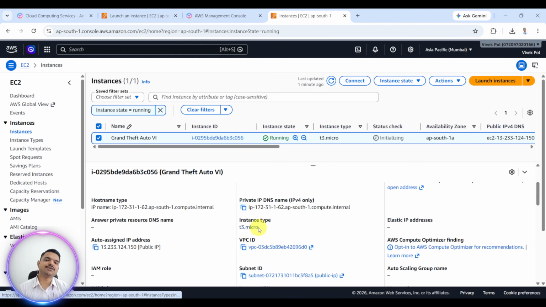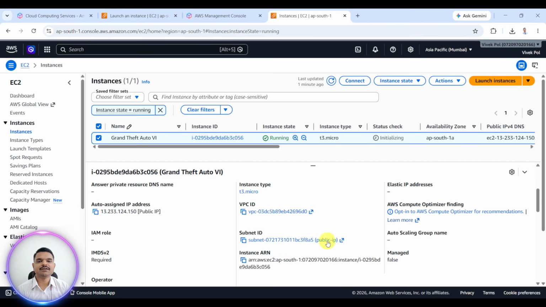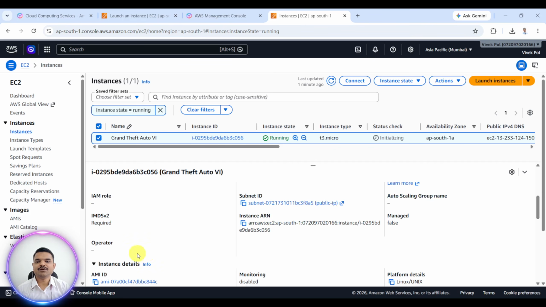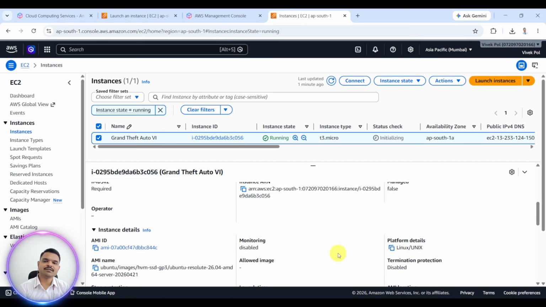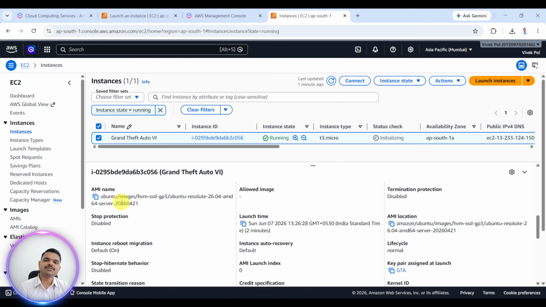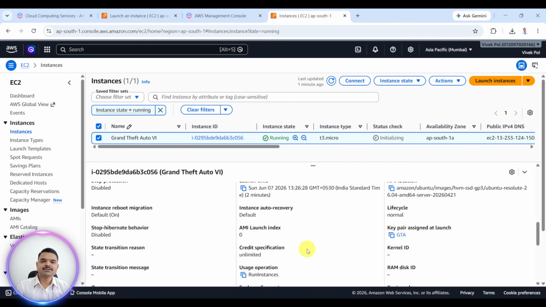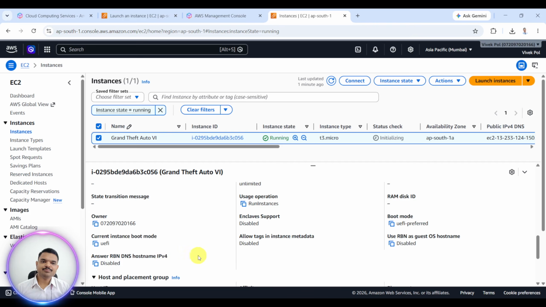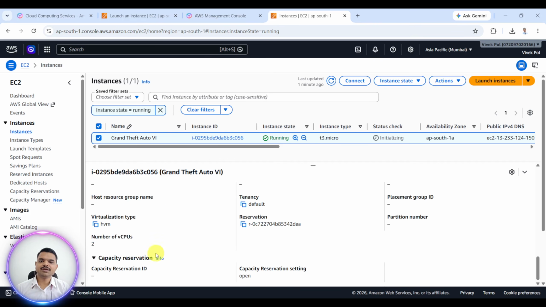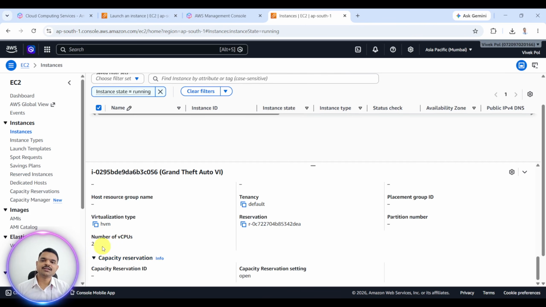This is the instance type, T3.micro, free version we have selected. Subnet ID is there, AMI ID is there. This is the AMI name. This is the operating system we have used. Current time is 7 June 2026, 13:26 is the time, Indian Standard Time. AMI location is there, life cycle, subnet, a lot of details are there. You can see here number of CPUs, only two are there. So we can increase the number, but we have to pay for that.